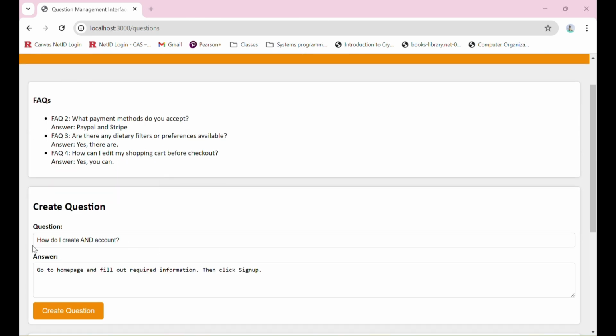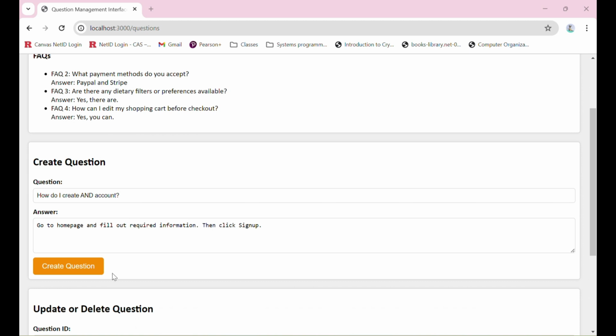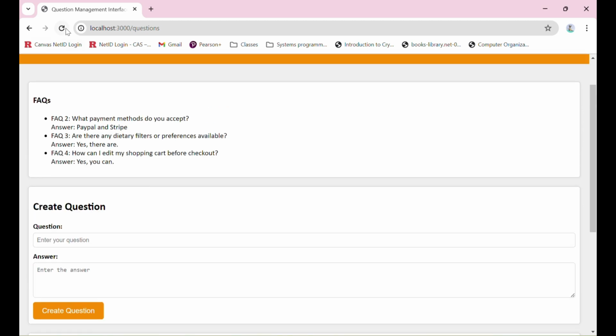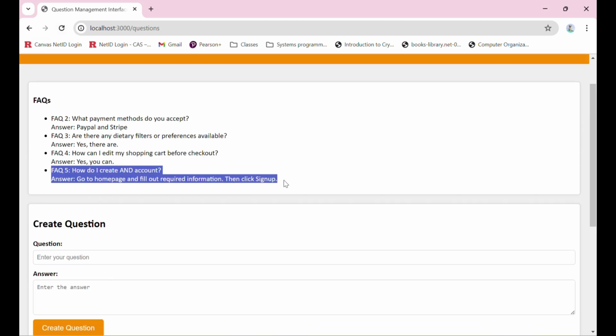To create a question, as you can see, I've already typed one: how do I create an account? Go to the homepage, fill out the required information, and then click sign up. There is an intentional typo in this to demonstrate the update question. I press create a question. As you can see, if I reload, I have my new question that shows up.